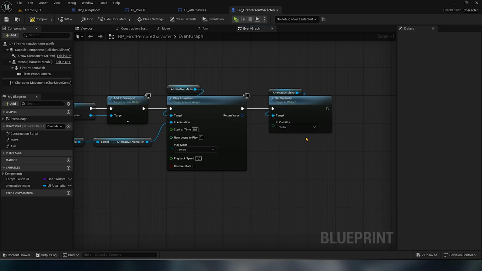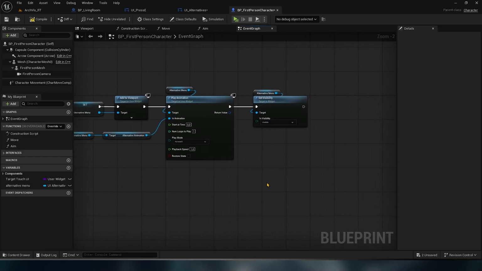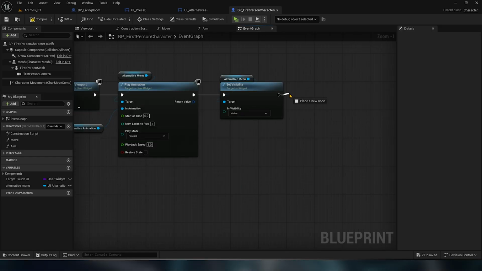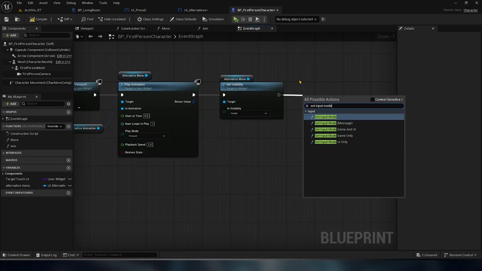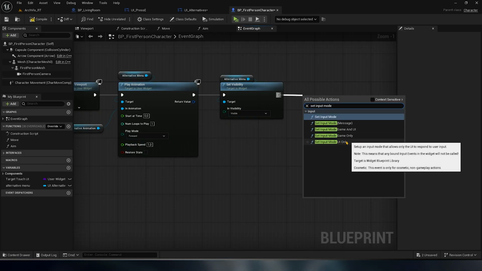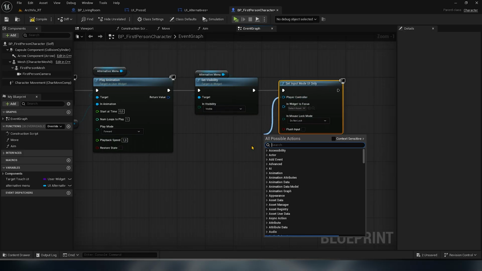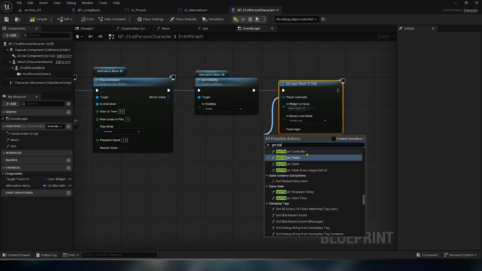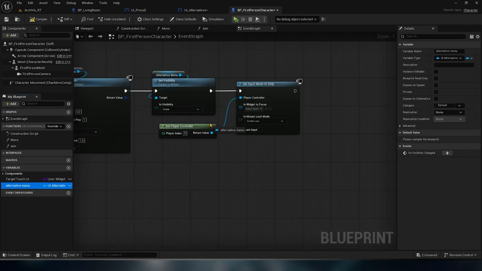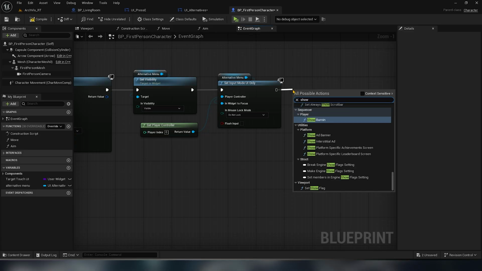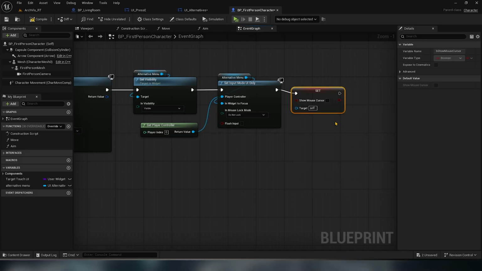After this, we will set it so that we can use the mouse cursor to make selections from the menu. From the Set Visibility output pin, let us call the Set Input Mode UI Only node. From the Player Controller pin, let us call Get Player Controller. Connect the In Widget To Focus pin to our variable. From the output pin, I add Set Show Mouse Cursor.